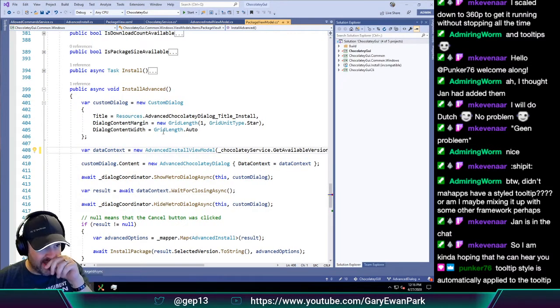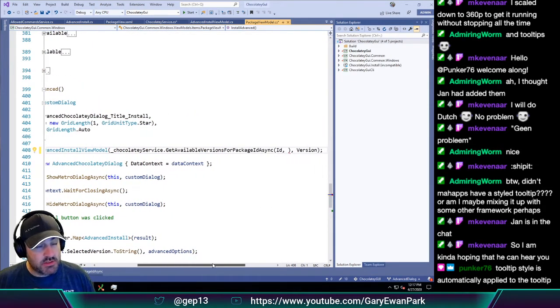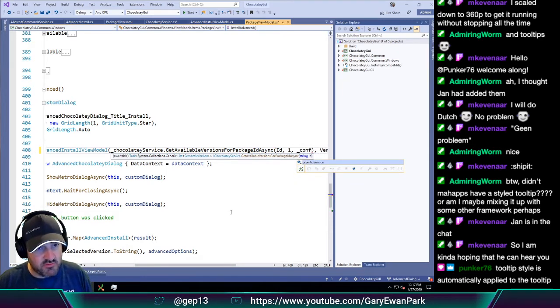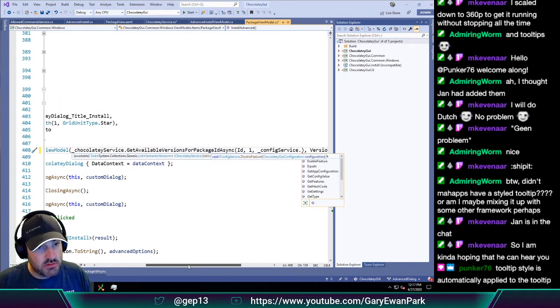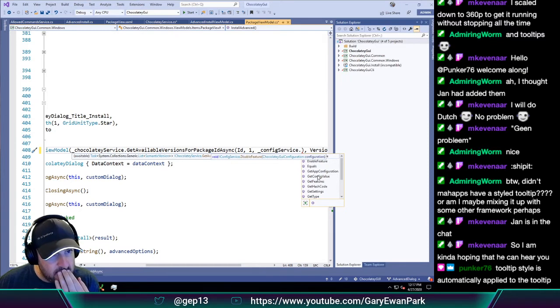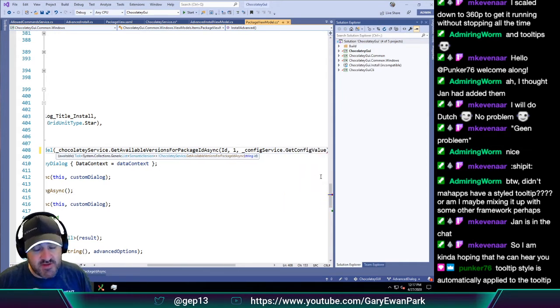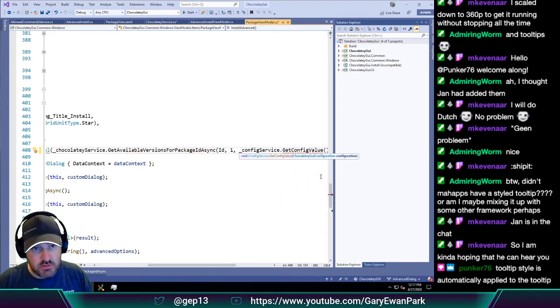All right. So at this point in time, when we are showing the custom dialogue for the first time, we may have to play with this a little bit, but what I'm going to do is hard code this to be the first page of results, and then this thing here wants to be config service dot get config value, I think. Chocolatey GUI.